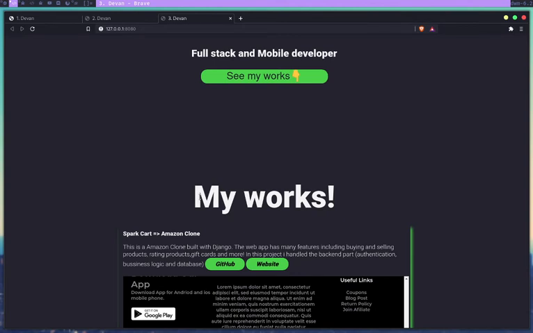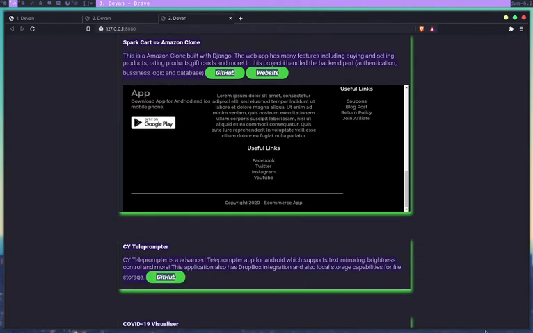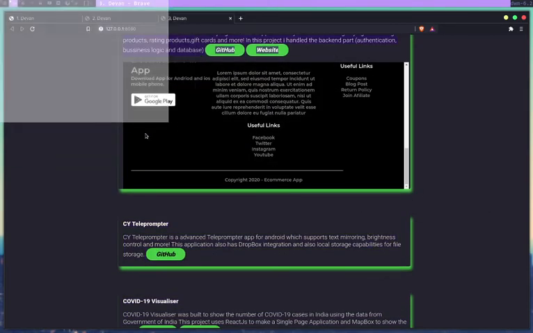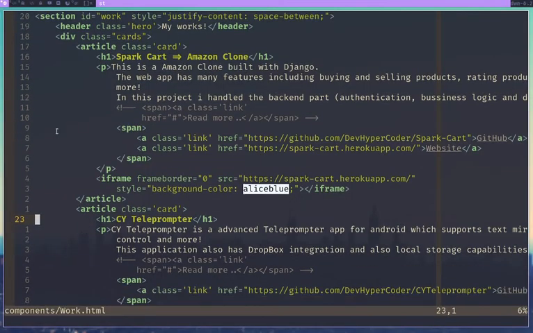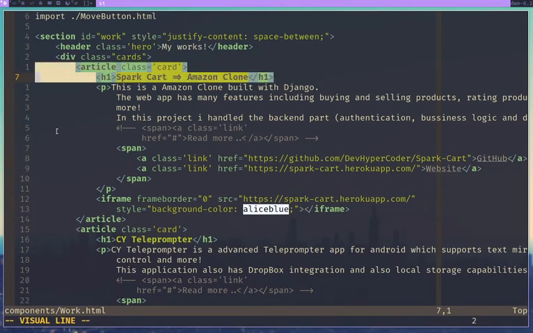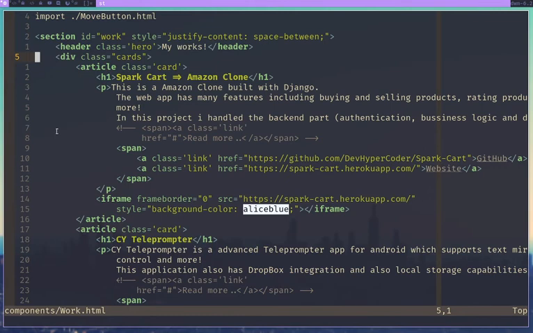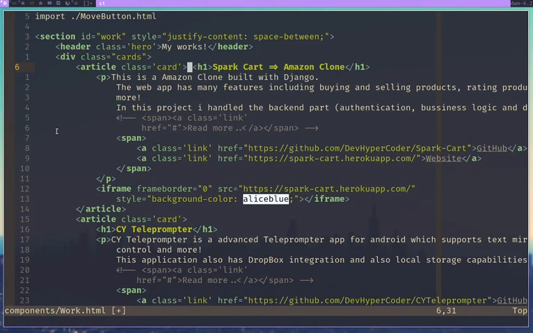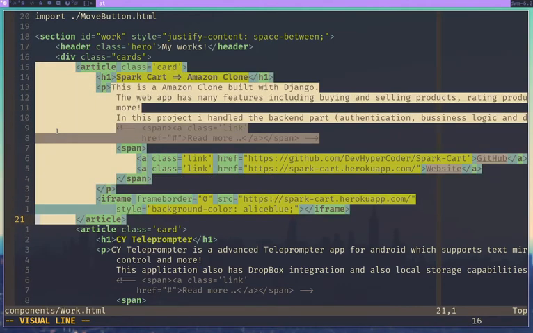Now let's see. We could make this into a separate component, although it's just going to be one element, so not a big deal. Let's actually clean this one up. It's going to be really good. So this is going to be in work.html, and this is the card. This is one card, and this is a list of cards. So we're not going to touch this one. We're going to refactor this into a card component.